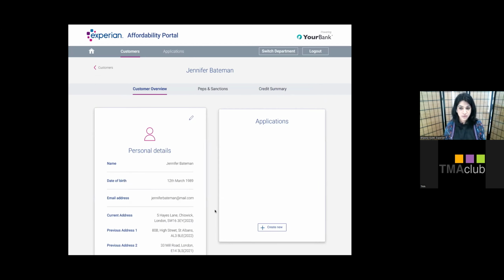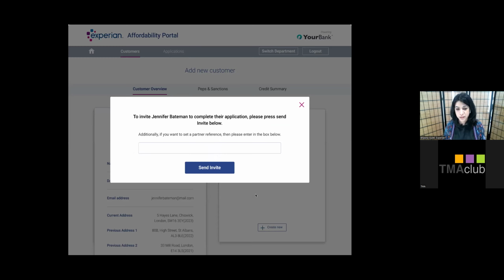That's credit summary as well as PEPs and sanctions. I can move on to open banking quickly and then take you through what the ID doc verification feature and the journey looks like. So again, for open banking, because it entails a customer journey, you will first need to create a new application and send them the invite.